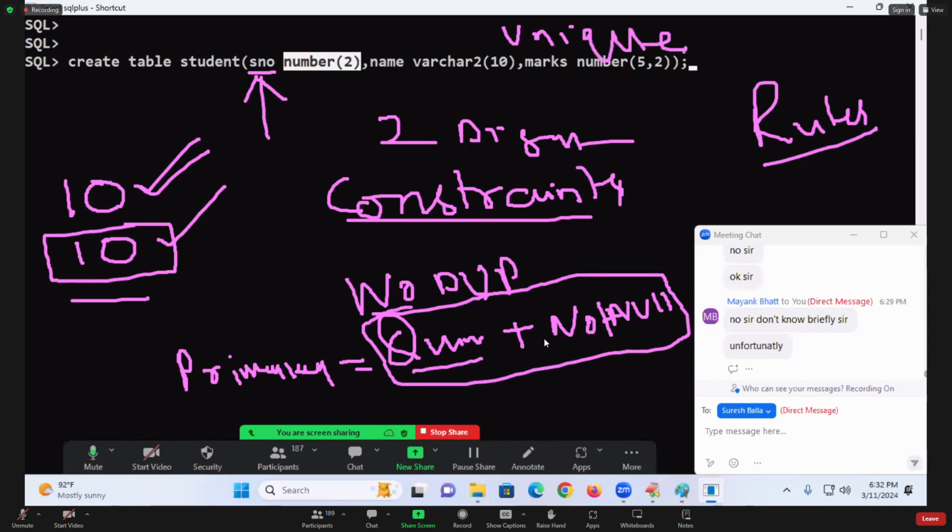Unique. But when you say unique, along with the numerical values, one null value is also allowed. Null is also one value, correct or not? Null is also allowed. Is there any null value for employee numbers? Is there any null value for account numbers? Is there any null value for hall ticket numbers?